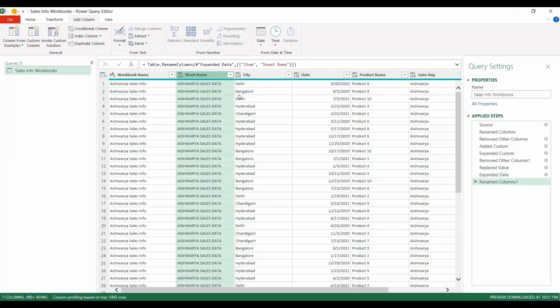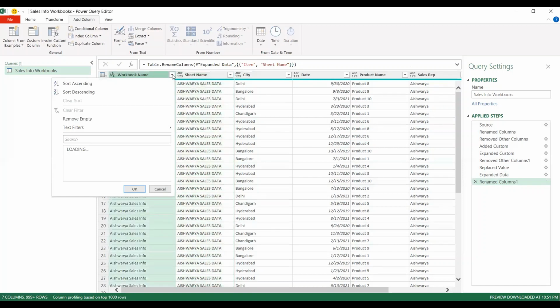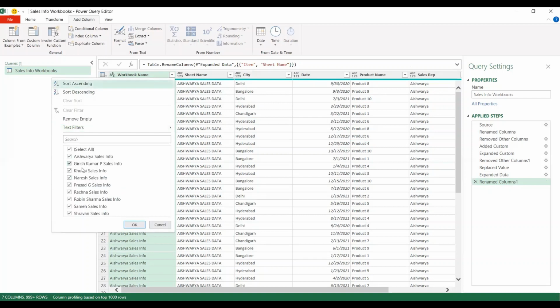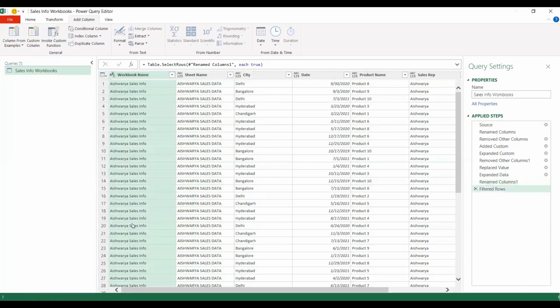So like this, we consolidated all the workbooks. If you go here and see this workbook names, it is showing only Aishwarya sales info. However, it already has other data also. If you want to see the other workbook names, click on the load more. You'll be able to see all the remaining 8 or 9 workbook names. So click OK. So the data is ready.